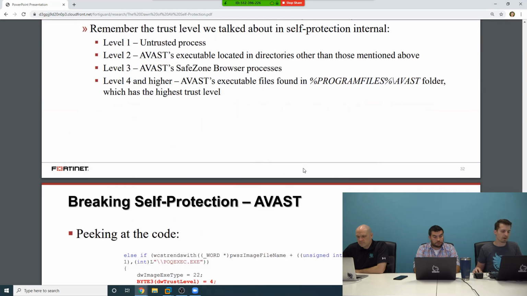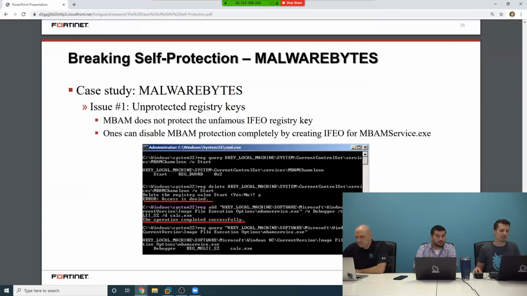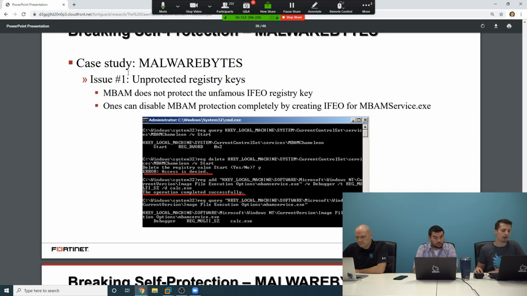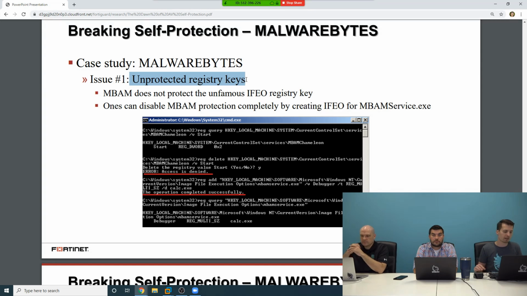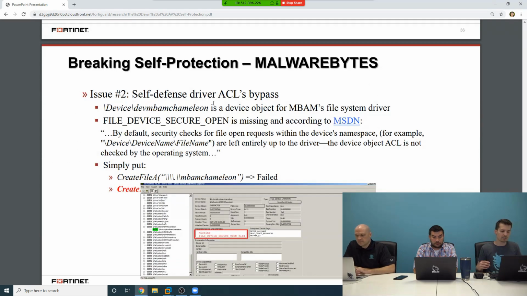Other times it's much more simple. If I go down a little bit further, one of my favorite examples was about Malwarebytes. Notice here they talk about Malwarebytes having some unprotected registry keys that allowed them to either disable or replace processes. And we'll show that in action in just a little bit. With that said, there are all kinds of other techniques here.